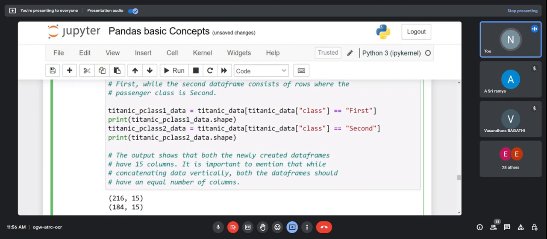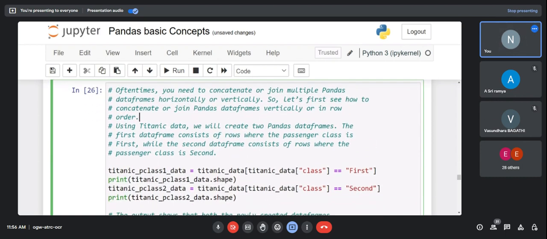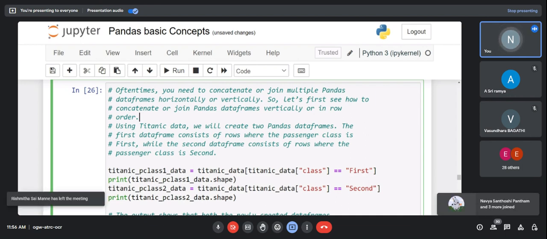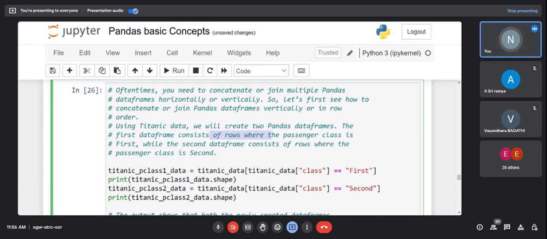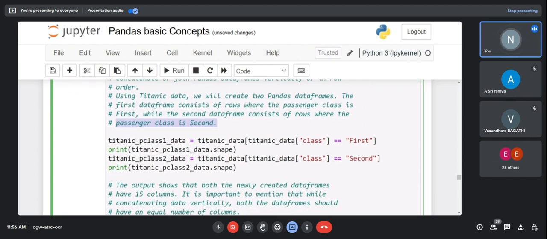Again, very, very important thing. So let us first see how to concatenate and join the data frames vertically, or in row order. According to the rows, how we can concatenate or join the data frames. That means vertically. See, using Titanic data, we can create two data frames. The first data frame consists of the rows where the class is first, while the second data frame consists of the rows where the class is second.